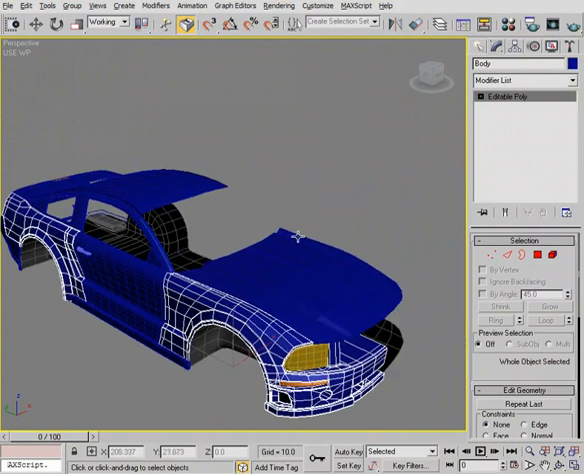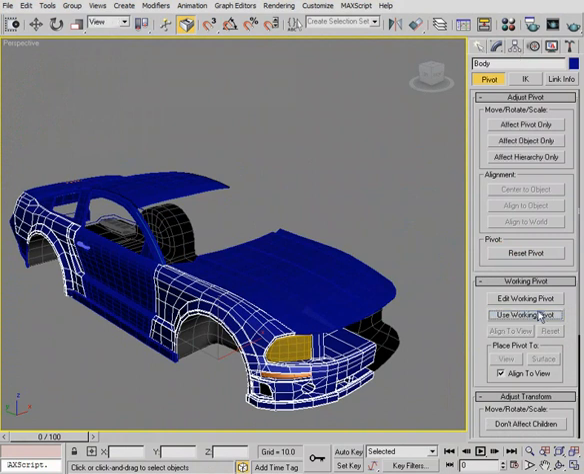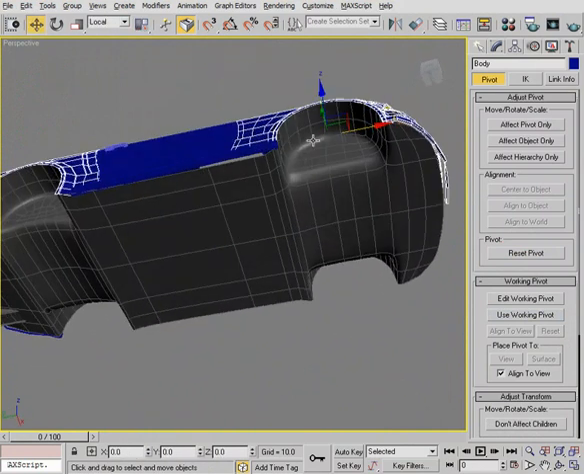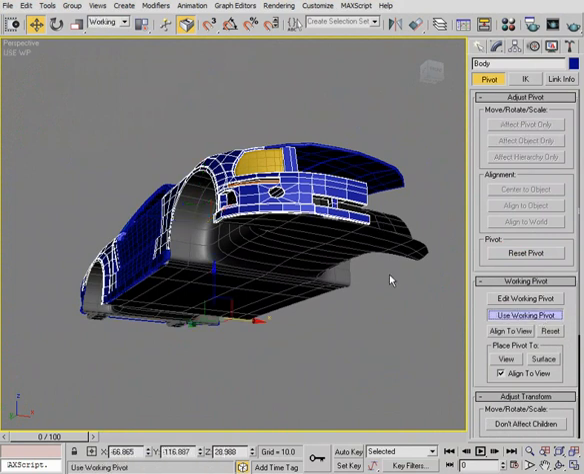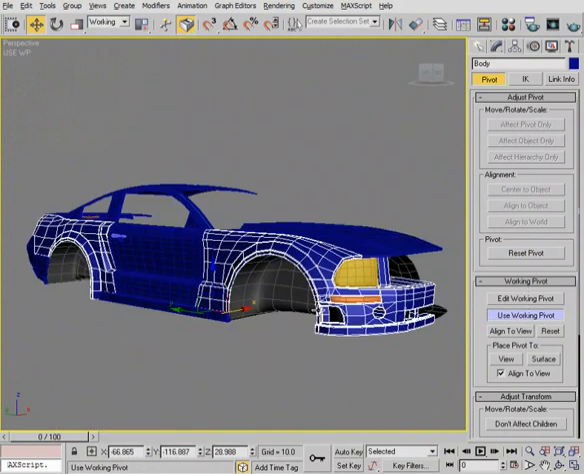Okay, so in this case we want to actually use our working pivot. You can see over here in the hierarchy panel, you can come down here to working pivot. The pivot right now is set to the center of that initial wheel arch that we had. So I'm going to use a working pivot, and you can edit that, or I'm going to leave it right where it is because that's where I want it, right in the middle.